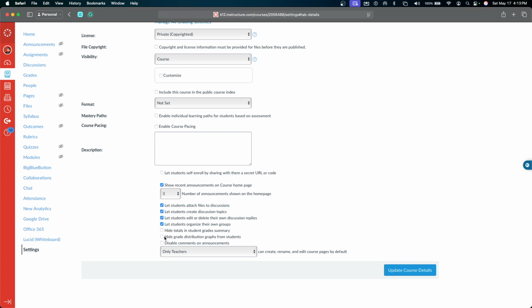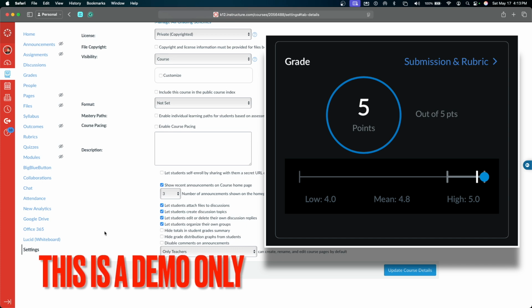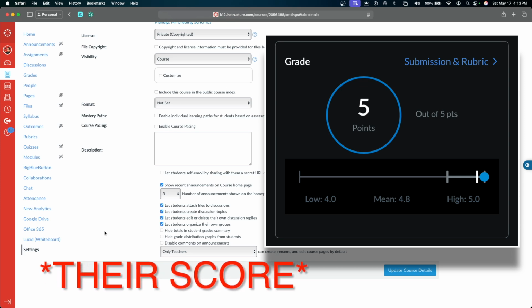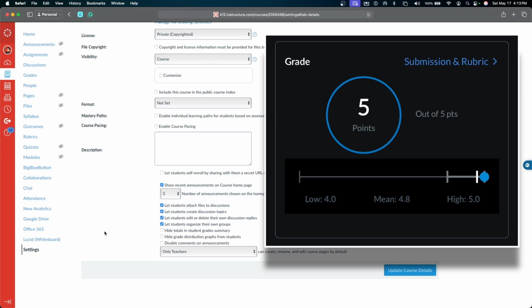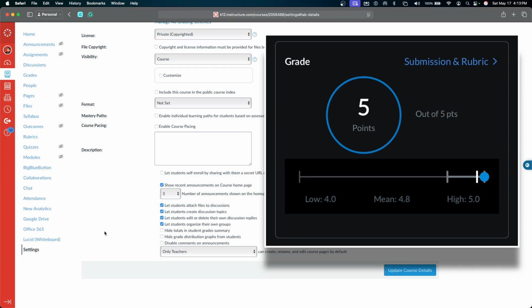And then this is another important feature on Canvas, grade distribution graphs for students. I'm going to insert a quick little example of another course. As you can see, this little example shows you the score you got, how many points it's out of, and the little graph below, this is what this setting is for. The students can see their score, or the class high, average, the mean, which is the middle, and the lowest score. But the little circle you see on that little graph represents their score. No one else can see that but their own score.